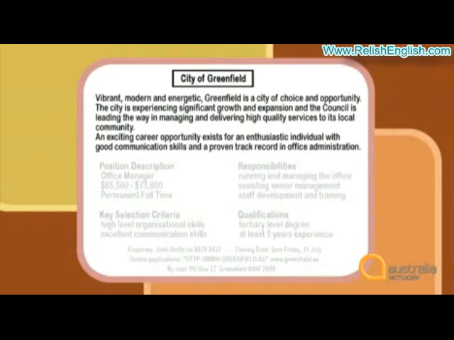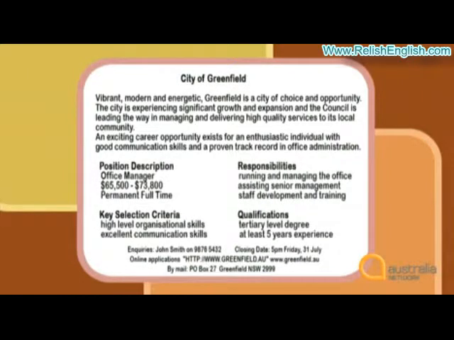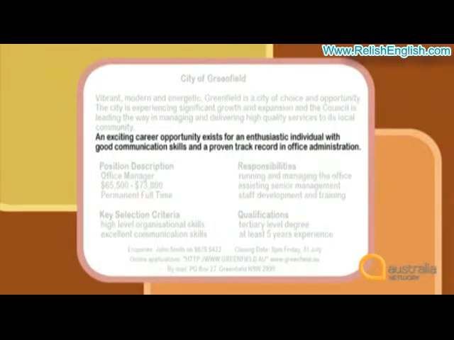Vibrant, modern and energetic, Greenfield is a city of choice and opportunity. The city is experiencing significant growth and expansion, and the council is leading the way in managing and delivering high-quality services to its local community. And we have the sales pitch, which is there to persuade suitable people to apply. An exciting career opportunity exists for an enthusiastic individual with good communication skills and a proven track record in office administration.